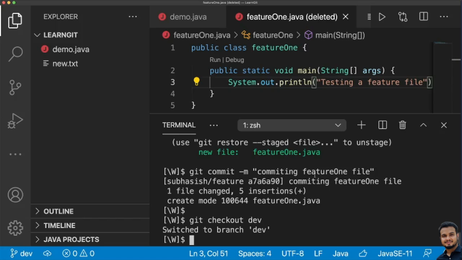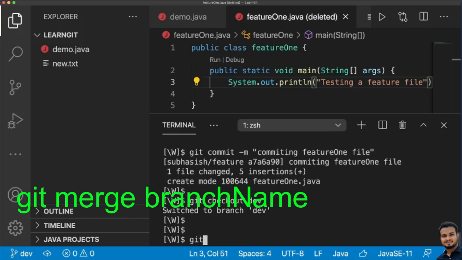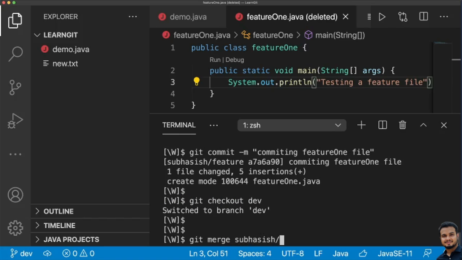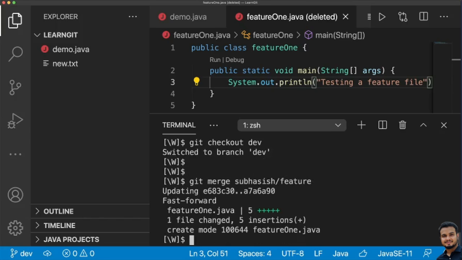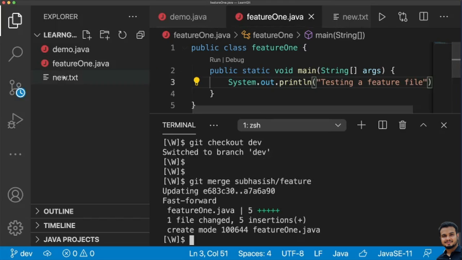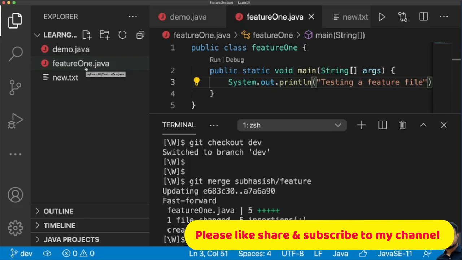Okay, now we want to push that file to the develop branch from the feature branch. So what we will do, we will use the merge command. How will you do that? You can use git merge. Okay, then from where you want to merge it? You want to merge it from the Subhasis/feature branch. So you can write git merge this. See, now you can see the feature1 file because it got merged from feature branch to dev branch.